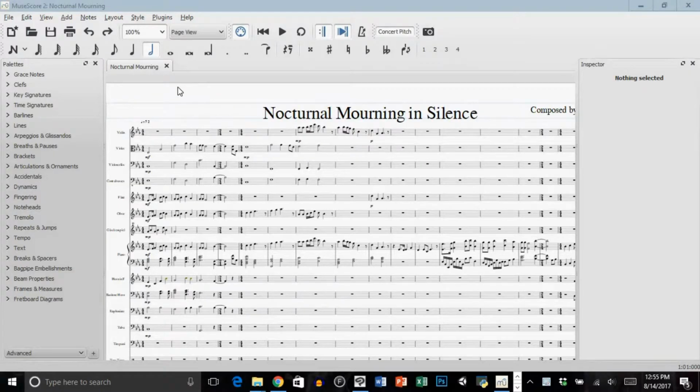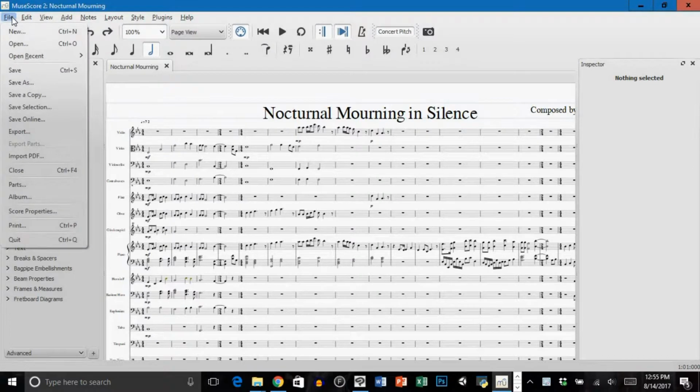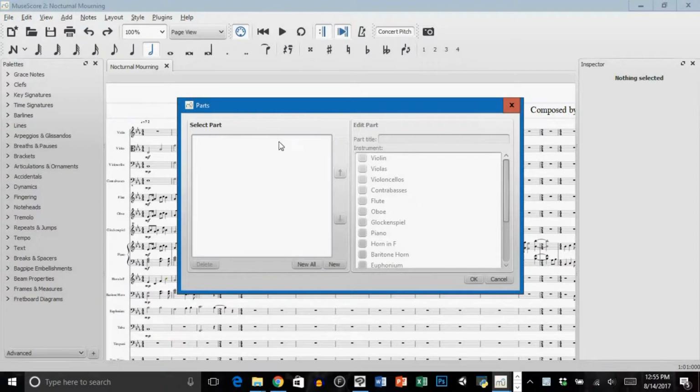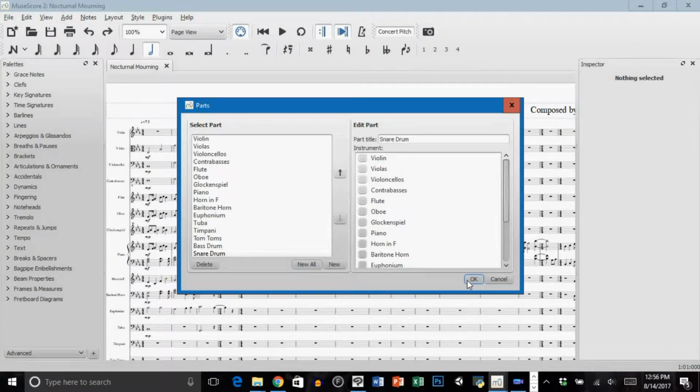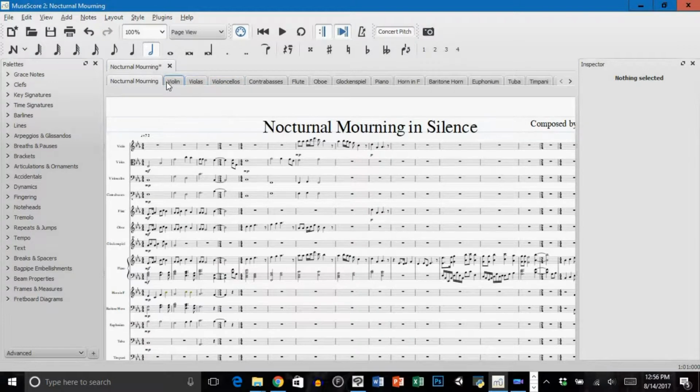So in this segment of the video, I'm going to show you how you can create parts as well as export PDFs, create MIDI files, and export music XMLs. So let's go down to File, then go to Parts, and we have New All and New. New basically gives you the option to select an instrument and then create a part for that instrument, while New All selects everything and you have all the parts created for you. So I'm just going to hit New All, then hit OK. And now I have all the parts.